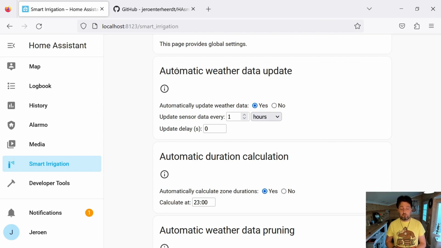You can absolutely also turn it off, and then you call the services that we provide to collect the weather data. But by default it's on, and it's doing that every hour. So every hour all the sensor groups go out and collect the weather data from whatever they have been set up to do and store it for later calculation.